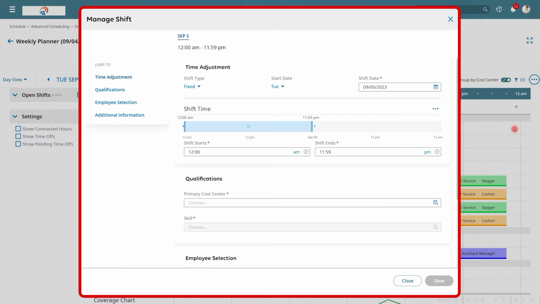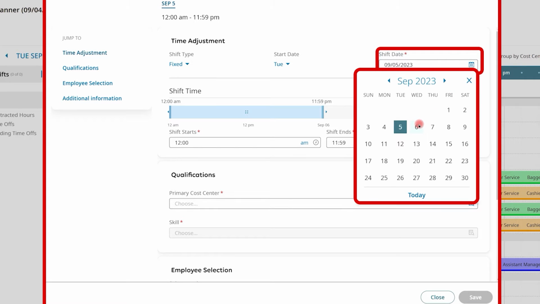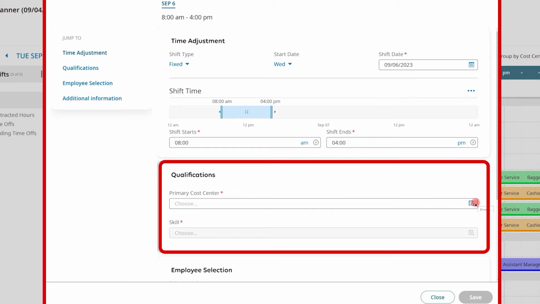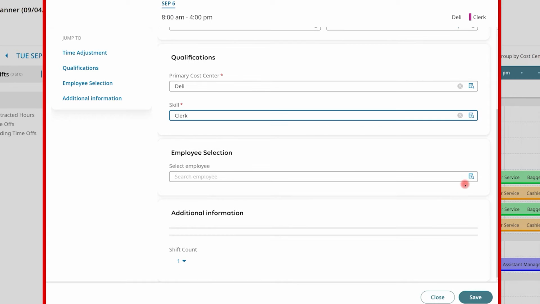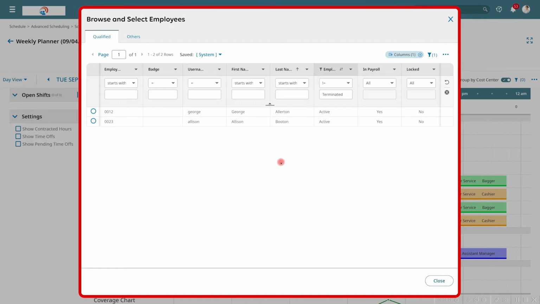So in this example, let's say that we need to add an additional shift. We are now brought to our shift management tool where we can identify the shift date and time. So let's start by changing the date, and then we can edit the time. Let's have this shift begin at 8 a.m. and end at 4 p.m. We also need to define the shift qualifications. So in other words, which cost center and which skill or job we are adding for this new shift. And finally, we can assign an employee to this newly created shift.